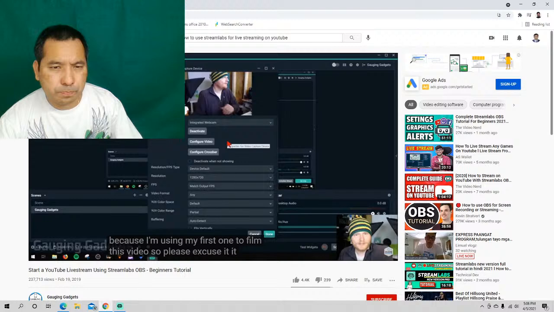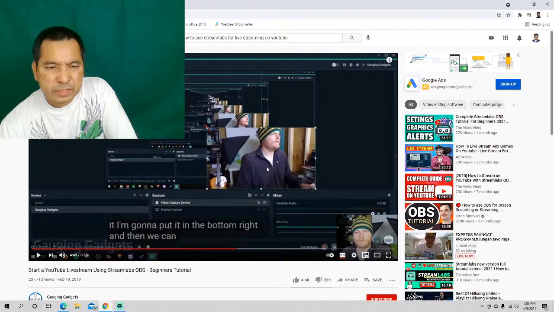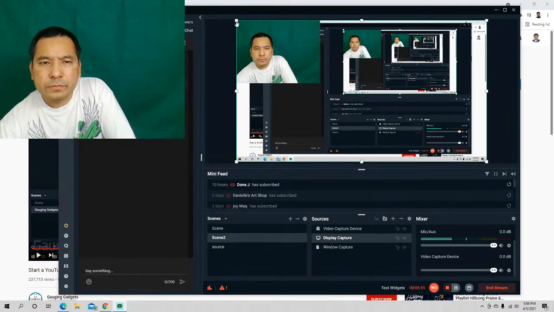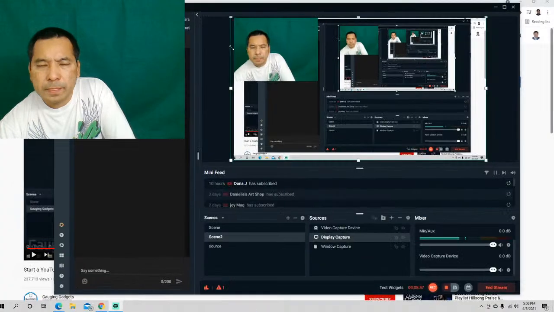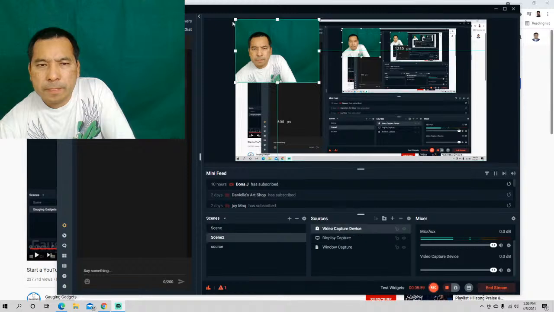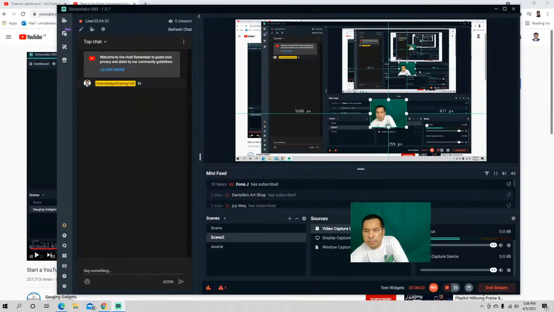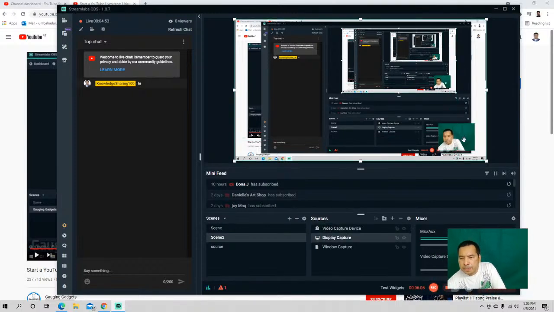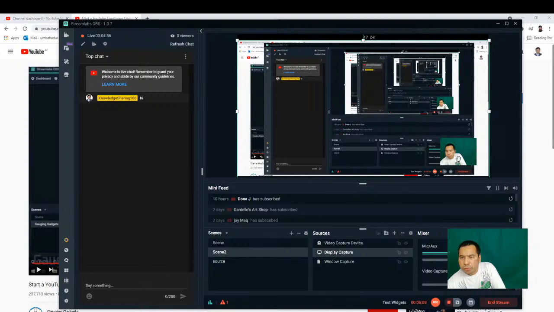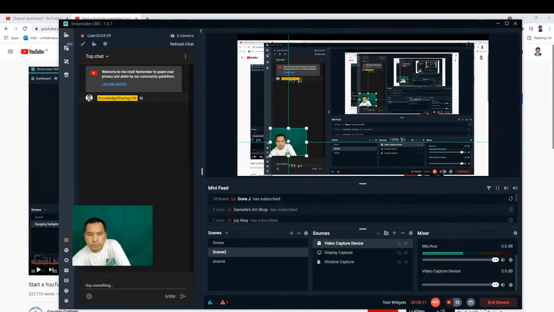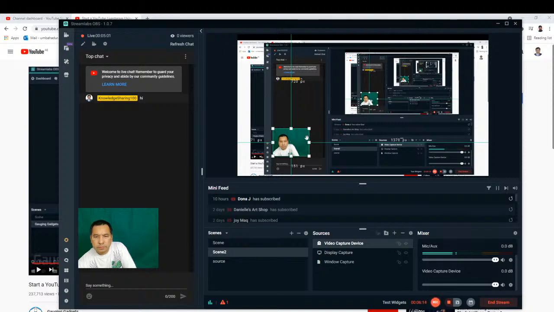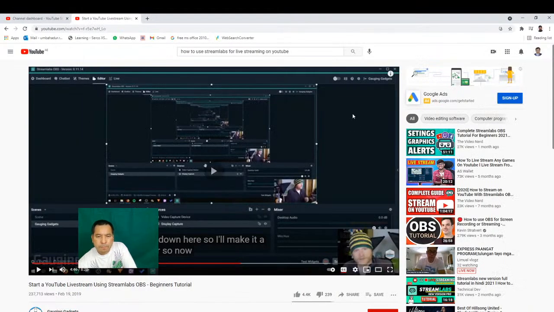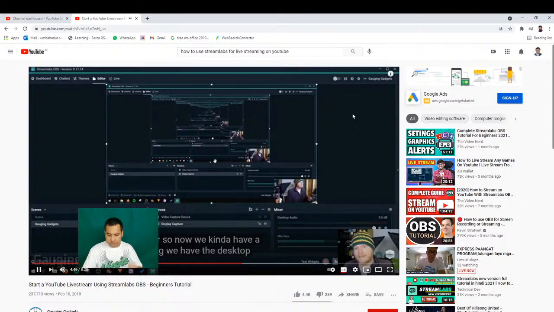We can move it around by dragging and dropping it. I'm going to put it in the bottom right. And then we can resize it by grabbing the corners down here. So I'll make it a little smaller. So now we kind of have a stream going. We have the desktop and we have a webcam.